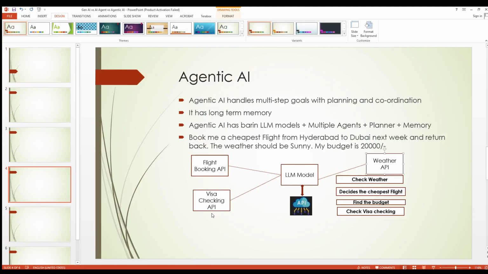So based on all this data, it will check the budget. So I am giving the budget, right? Everything, all these models, all these agents will communicate with each other, and it will book the flight ticket.